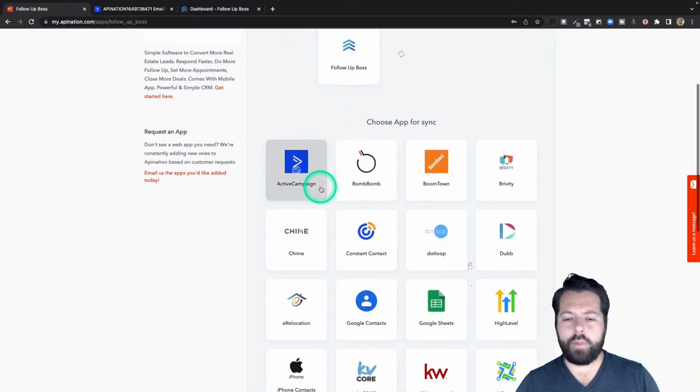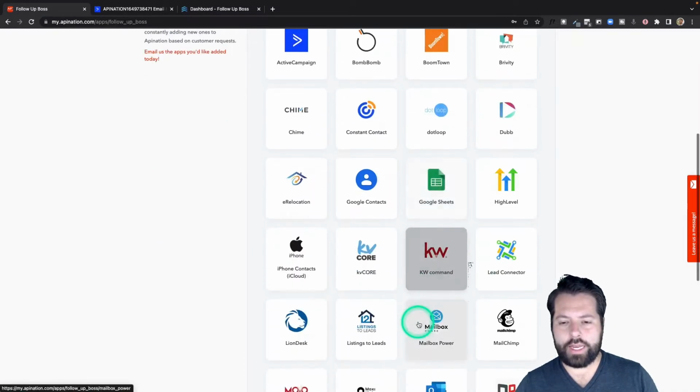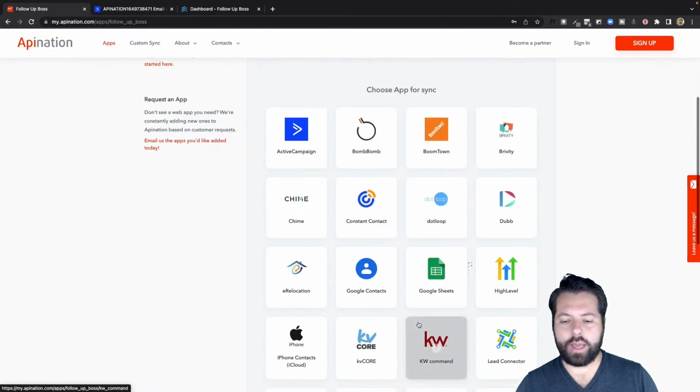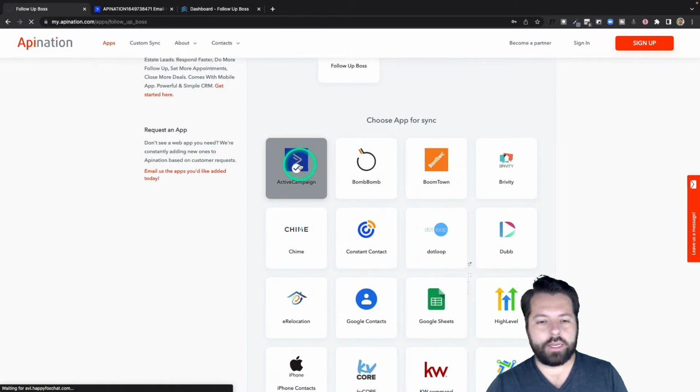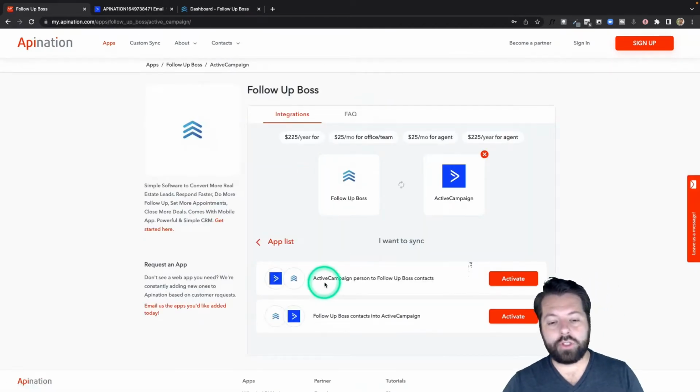So here's Follow-Up Boss, and we can connect Follow-Up Boss to any of these apps, share contacts back and forth. I'm going to go with ActiveCampaign here. And then you can see we have two syncs available: ActiveCampaign into Follow-Up Boss and Follow-Up Boss into ActiveCampaign.